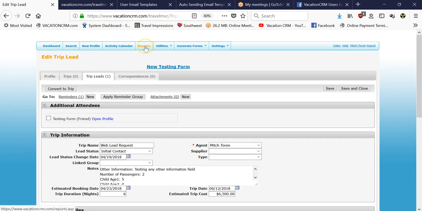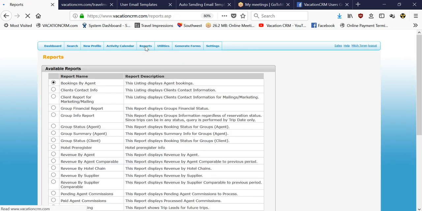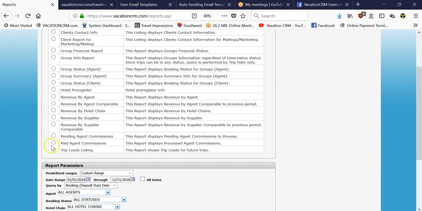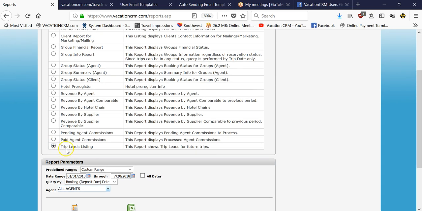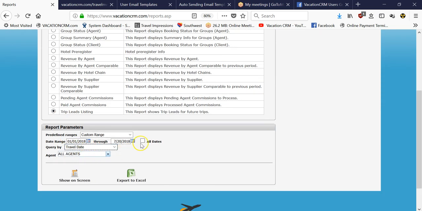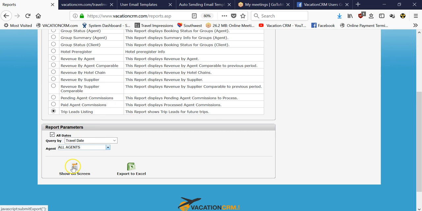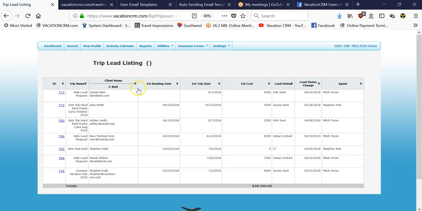And then the last thing that I will go over on this is there's also a report attached to that. So agency owners, if you want to see a list of all of the leads that every one of your agents currently has, you can run this, and I would do it by travel date and just say all dates, all agents, and I'll just click show on screen. And this is going to give you a list of all of the current leads that your agency has and which agent has them. So it's a good way to gauge, if you need to send another lead out to an agent, this is a good way to see who's busy, who could use the lead, things like that.